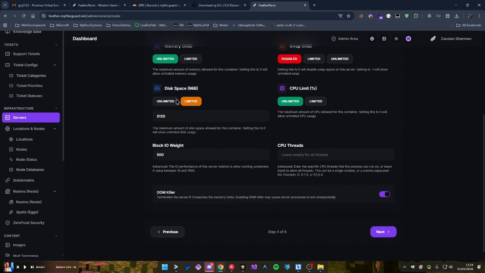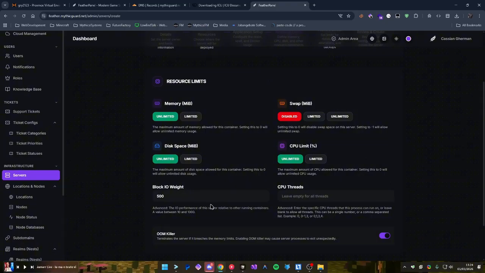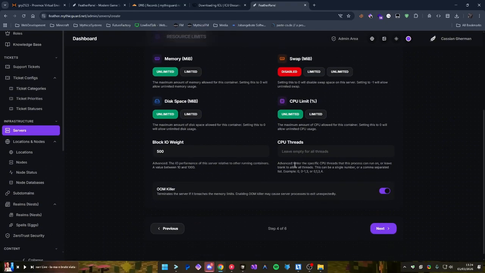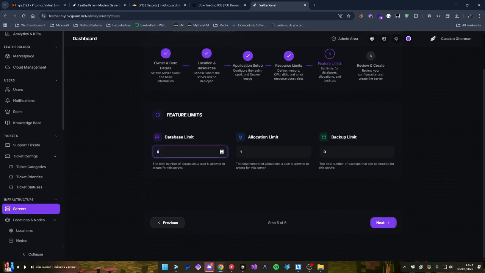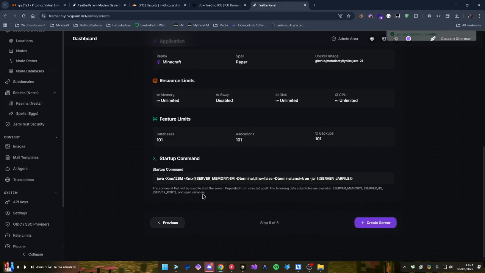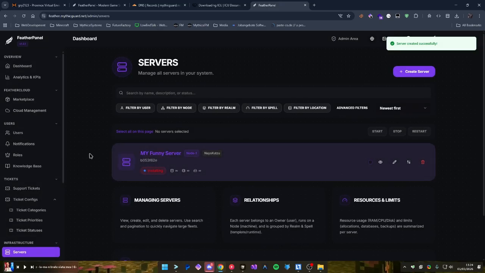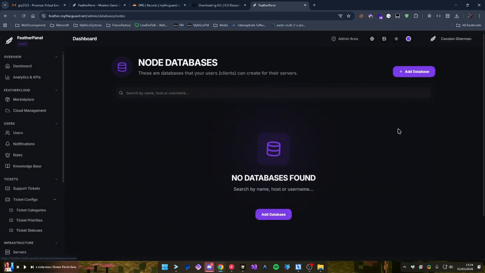We are just going to give it unlimited RAM, unlimited disk space, and unlimited CPU. We are going to disable OOM killer, and we are just going to click on next. We are going to give it unlimited databases, 101, 101, and 101. We are going to click on next, and we are going to create a server. Now it's installing.